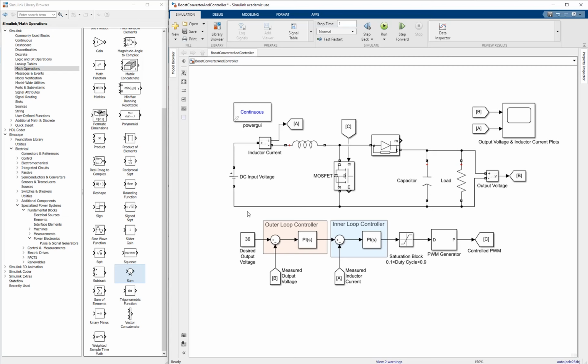So here we have the controller block diagram. We have an outer loop controller for the voltage and an inner loop controller for the current. The controller takes as inputs the desired output voltage, which is a constant value, the measured output voltage, which we are measuring on the load, and we also have the measured inductor current that we are taking from the current measurement block here.